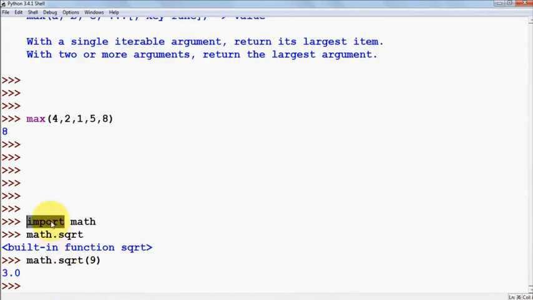So in this way there are built-in modules also, and these built-in modules also have some built-in functions, and you can import these built-in modules using the keyword import and the name of the module, and then you can use these modules like the name of the module and the function which it contains.